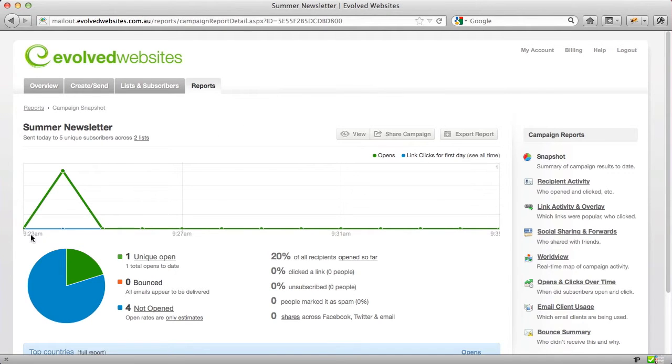So the first thing to see is when it was actually sent and the kind of response you got straight away. So you'll notice that generally there's a much faster and bigger open rate in the first hour or so after you send, and then it'll kind of trail off later on.